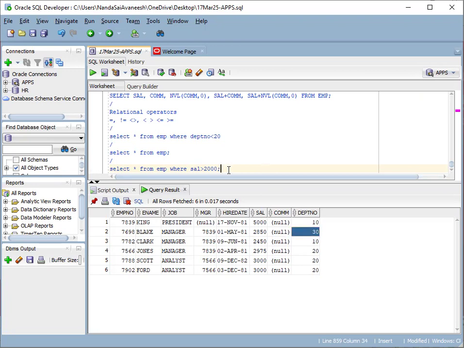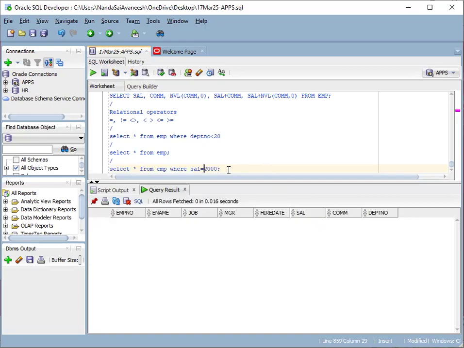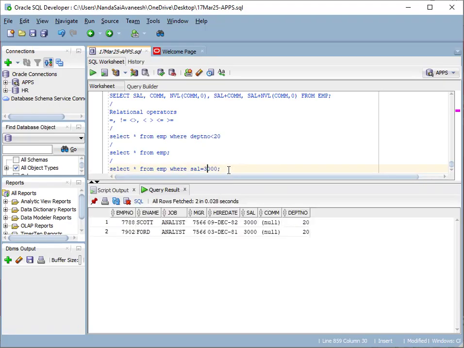Okay. Same way, suppose if I want to check less than 2000, so these many records are there. Equals to 2000 means any records with exactly 2000. There is no salary with exactly 2000. Suppose if I mention 3000, then 2 records I am getting. Okay.